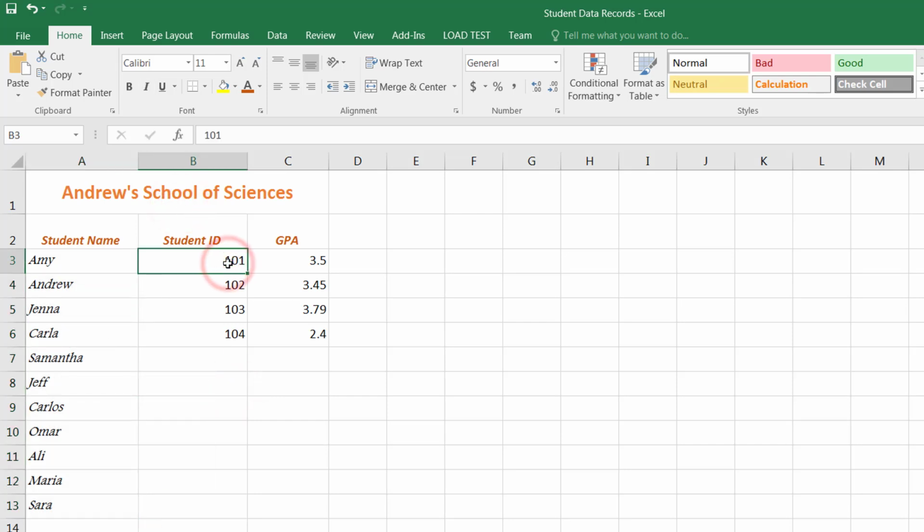Okay, now let me do something similar to numbers, but I want to select multiple columns.